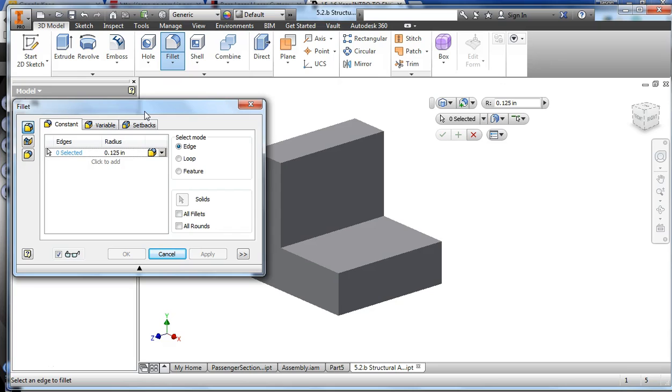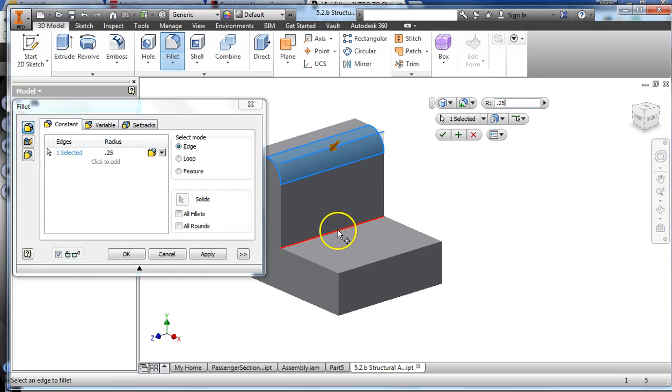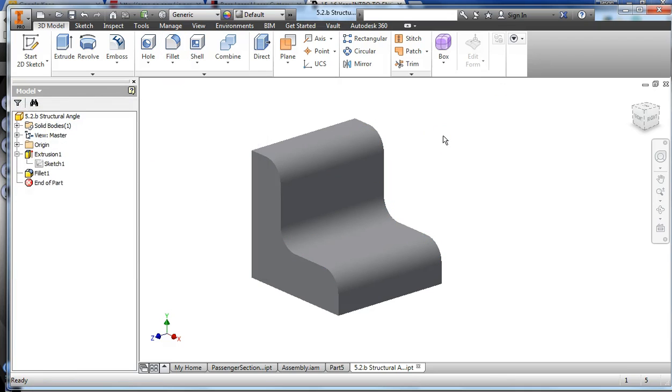Okay, so we're going to apply this fillet to two outside edges and one inside edge. Note that the fillet feature applied to an outside corner is called a round, and applied to an inside is called a fillet. We're going to change the radius of the fillet to be 1/4 inch, 0.25. So be sure to change that. And we're going to select this edge, and this one, and hit the green check for OK.